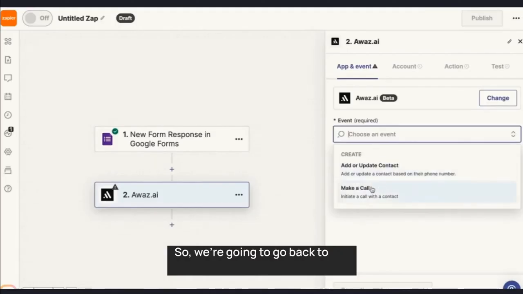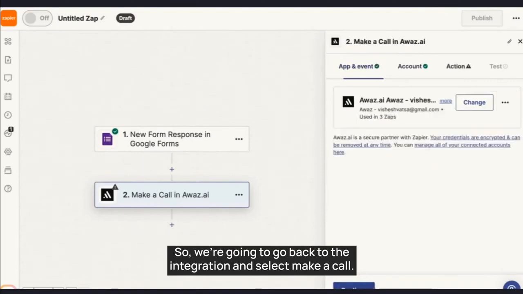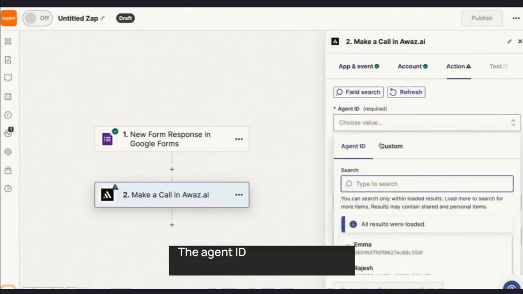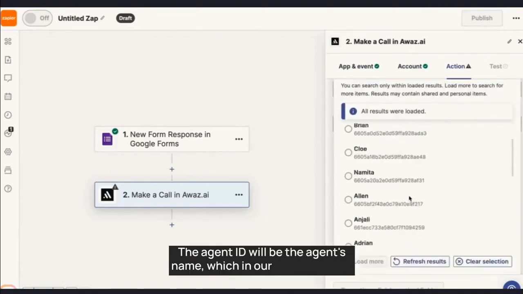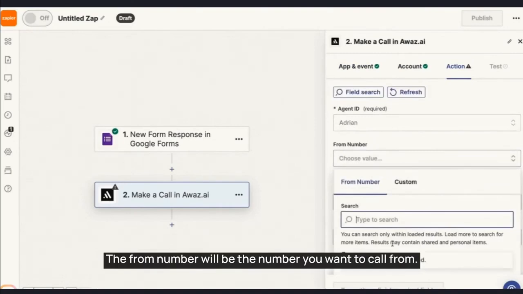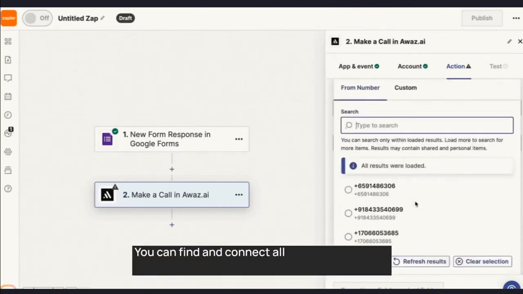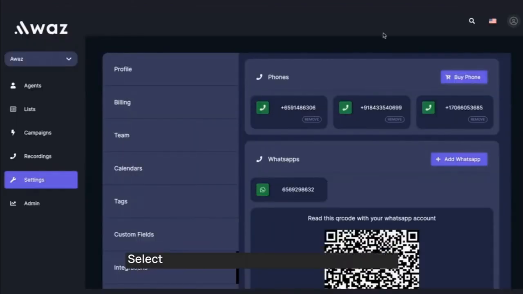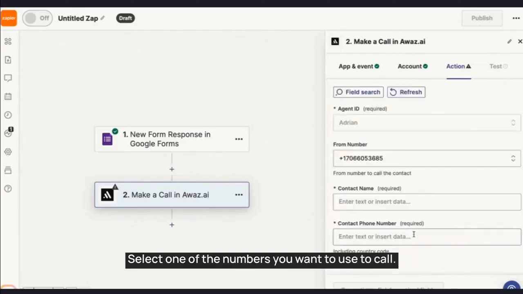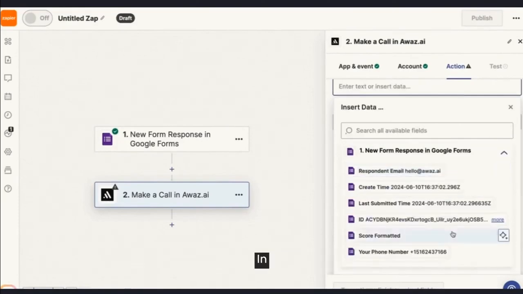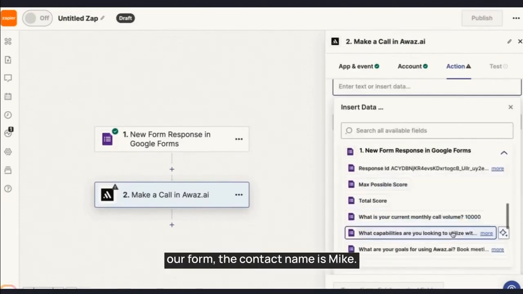So, we're going to go back to the integration and select Make a Call. Click Continue, and connect your Awaz account here. The agent ID will be the agent's name, which in our case is Adrian. The From number will be the number you want to call from. You can find and connect all the numbers in the Settings area under Integrations and Phone. Select one of the numbers you want to use to call. For the contact name, use the name collected in the form. In our form, the contact name is Mike.